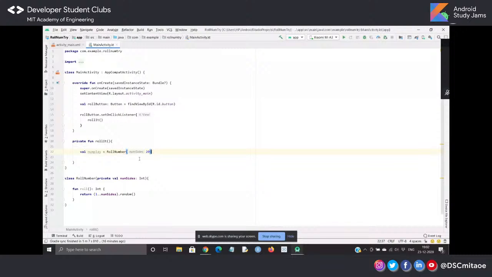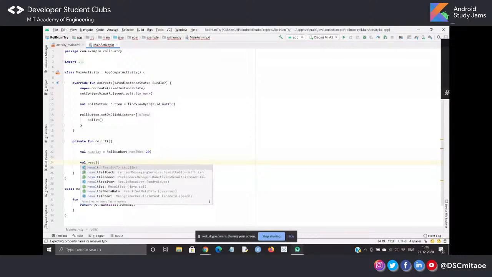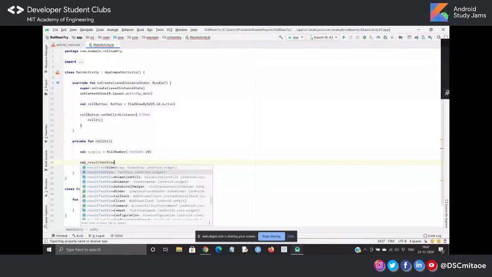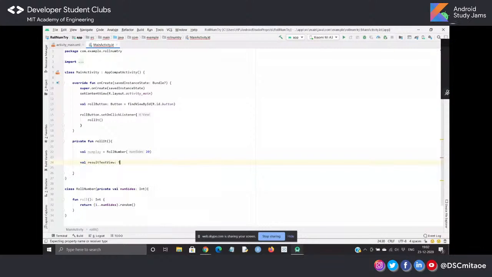For placing it in the text view, I need to call the text view, because till now I have called the button by calling its id, but I have not called the text view. I have also added a text view, but only in the main XML, not in this main activity where it should be, so that it would link it. Same goes for the text view as we did for the button. What we will do, let's take resultTextView, the name of the variable. And what is the type? TextView.